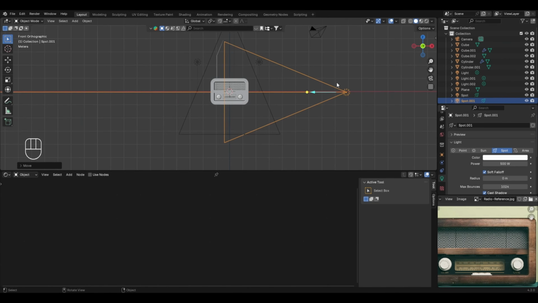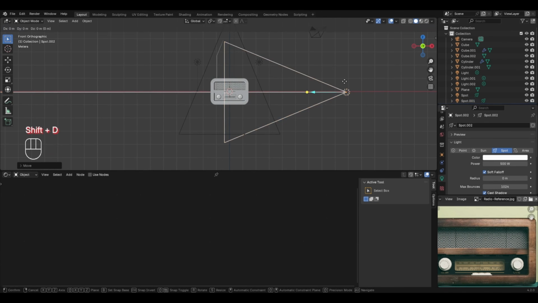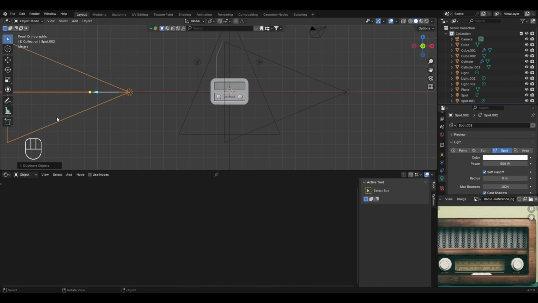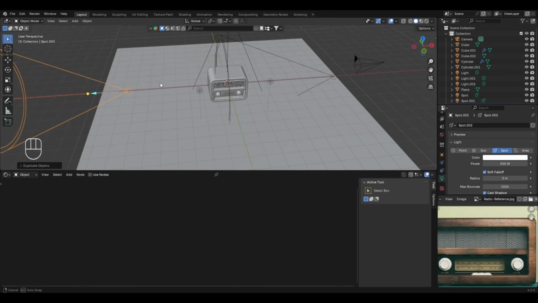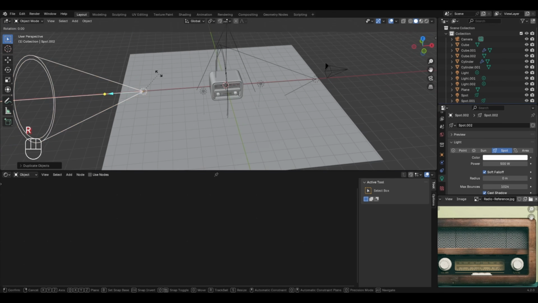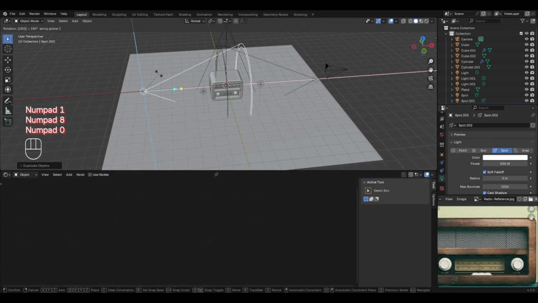Similarly, let's create one more duplicate of this light by pressing Shift plus D, move it in the x-axis, place it over here, and to change its rotation so that it points towards the radio set, we simply need to rotate it in the z-axis by 180 degrees. So press R, Z and type 180 on the numpad, and then press Enter to confirm.